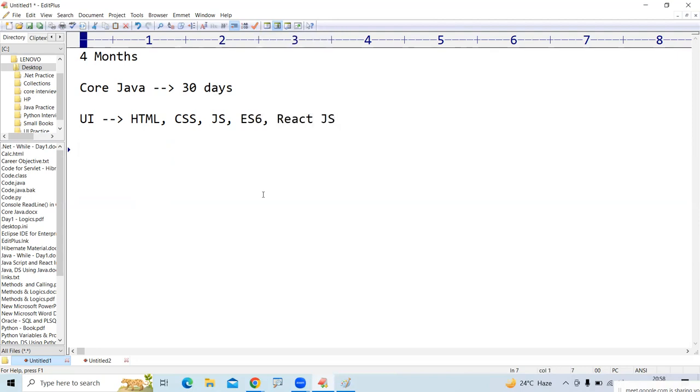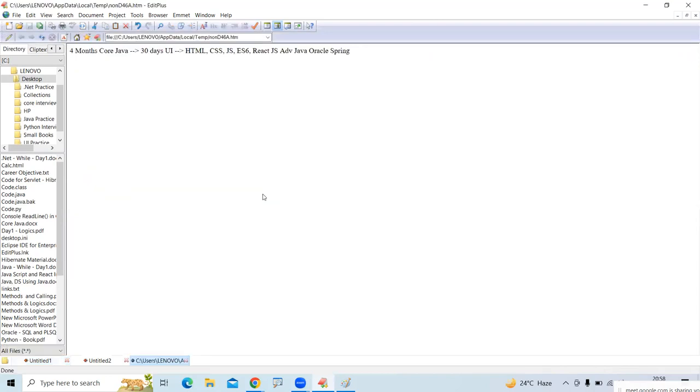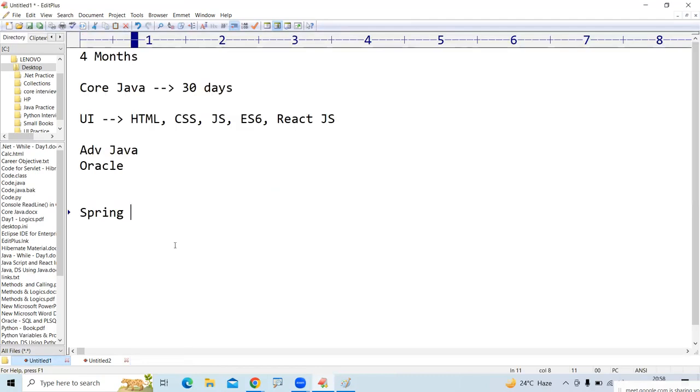UI developer. No, sir, I want to become a web developer also. Then add advanced Java concepts, which are JDBC, servlets, and JSP, along with the database. You will become a web developer. No, sir, I want to become a full stack developer. As you are already learning React JS, please add Spring Boot concepts, Spring Boot REST API and all. These are the concepts we are going to cover.